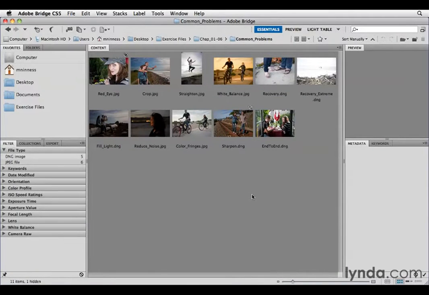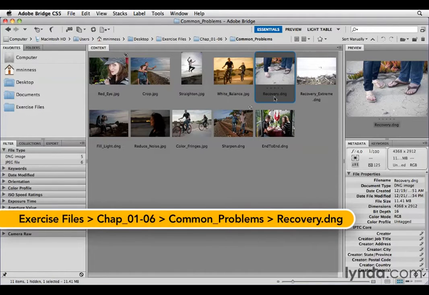I find just about every image I work on in Camera Raw could stand to have a little bit more detail in the highlights, no matter how good a shot was taken in the lighting and all that. So here's a good example of this. There's a recovery image here. It's a Camera Raw file, so I'm going to go ahead and just double click on it.